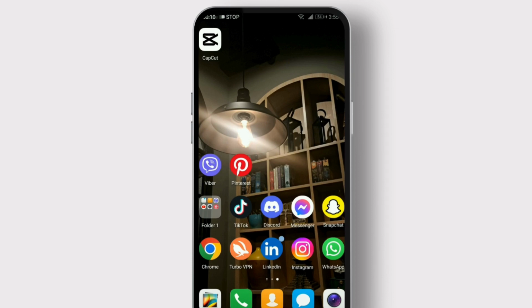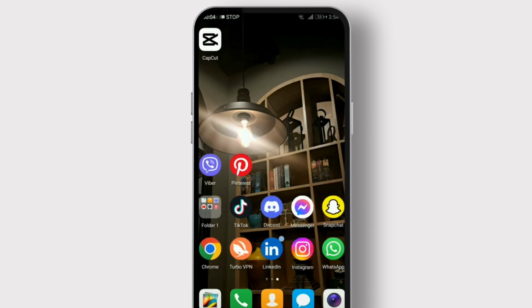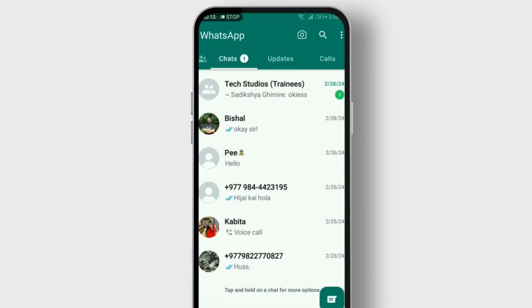WhatsApp, being one of the most popular messaging apps worldwide, offers a handy feature to export chats. This can be incredibly useful for a variety of reasons. So, without further ado, let's start. First things first, grab your phone and open WhatsApp. For this tutorial, I'll demonstrate the process on Android.